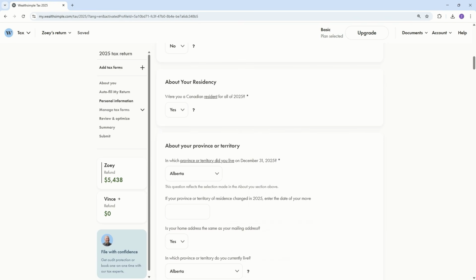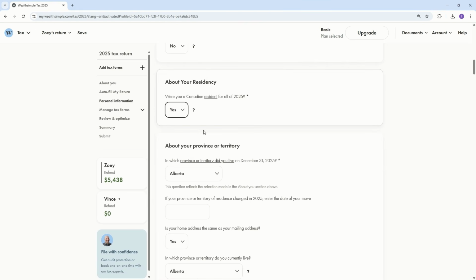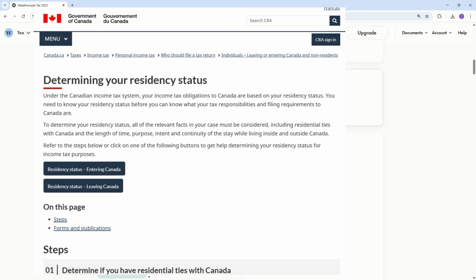The next question is, were you a Canadian resident for all of 2025? I'm going to choose yes. If you choose no, there will be another question. Did you become a resident of Canada, immigrate for income tax purposes in 2025? This question is related to residency status for income tax purposes. Generally, a newcomer becomes a resident of Canada for income tax purposes when they establish significant residential ties in Canada.